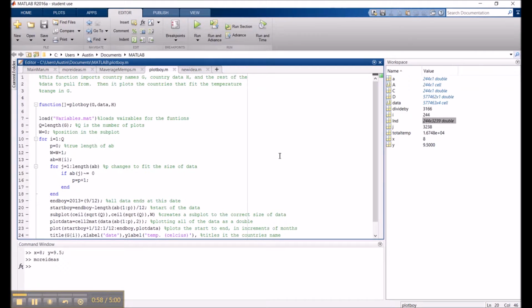So, we start off with load, which is going to be our variables that we have collected throughout the program. Our queue is going to be giving us how many plots we're going to need, and of course you see it's set the length G, and G is our countries. And then W will be the position in the subplot for each country. Moving on, we find the true length of AB, and then we see if P changes to fit the size of the data.